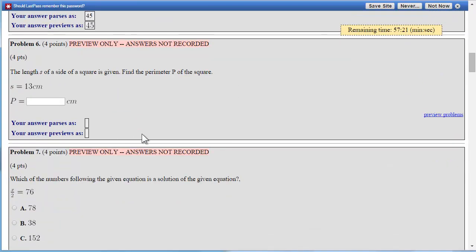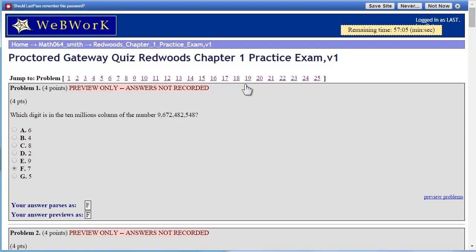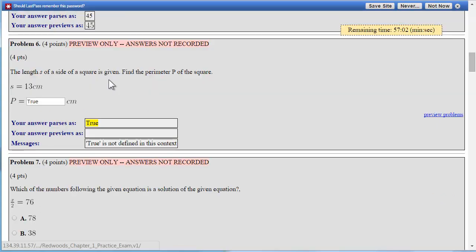Now notice that if I were to do something like, it says find the perimeter of the square, if I were to try something like true in there, which obviously is not the right answer, when you preview problems, and if I jump back to 6, it's highlighted in yellow. What that means is when WebWork parsed that answer, it wasn't anything like it was expecting. Therefore, it highlights it in yellow. If you see something highlighted in yellow, it's telling you that you're not answering the question in a way that WebWork understands it.